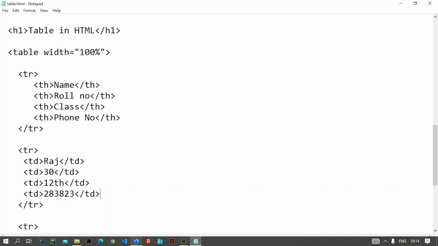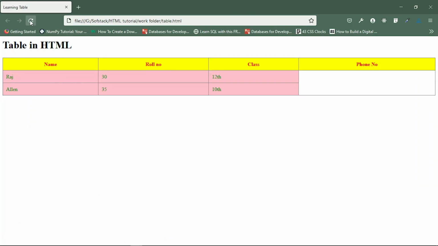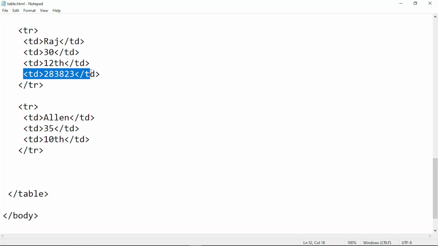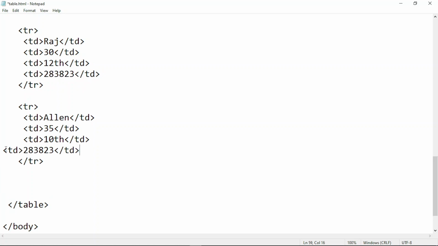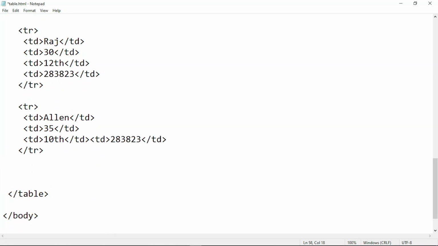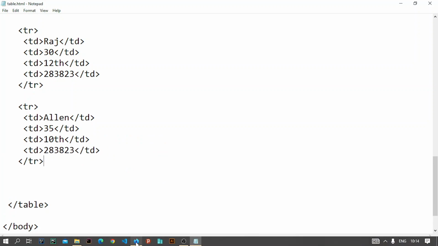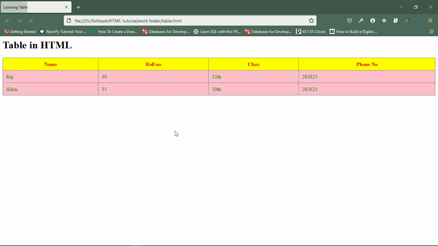So if I save it, in the second row I have added one more item, so that's going to reflect here. You can see that in the phone number it is showing, but the next one is still empty, so I can add one more TD here. So now it will be very good, and our table will not be having any issue or any empty cell. So you can see that.